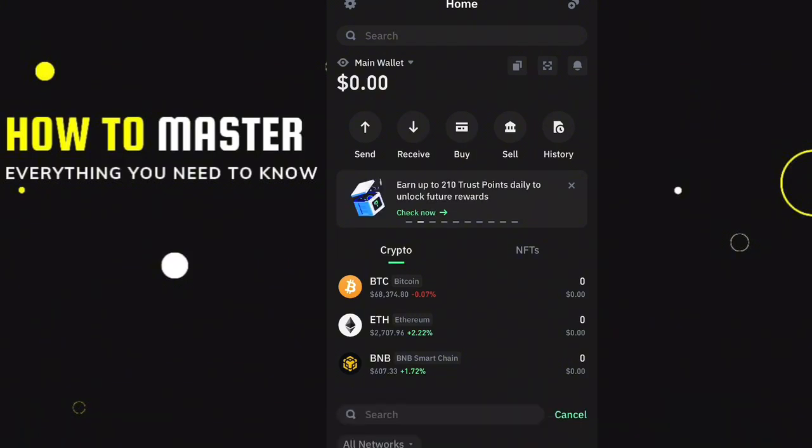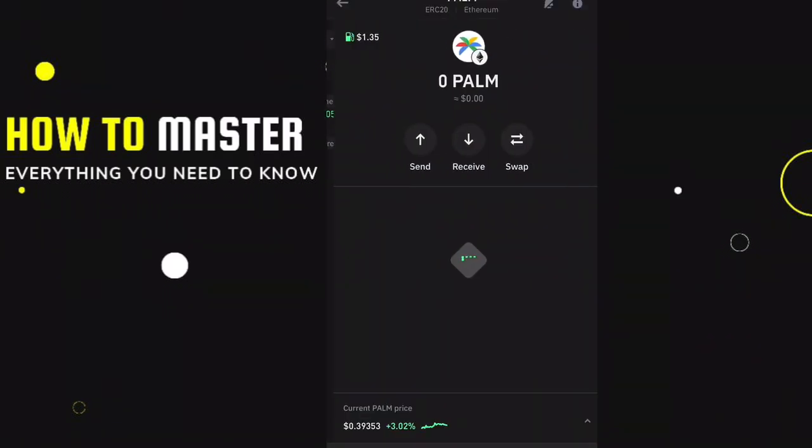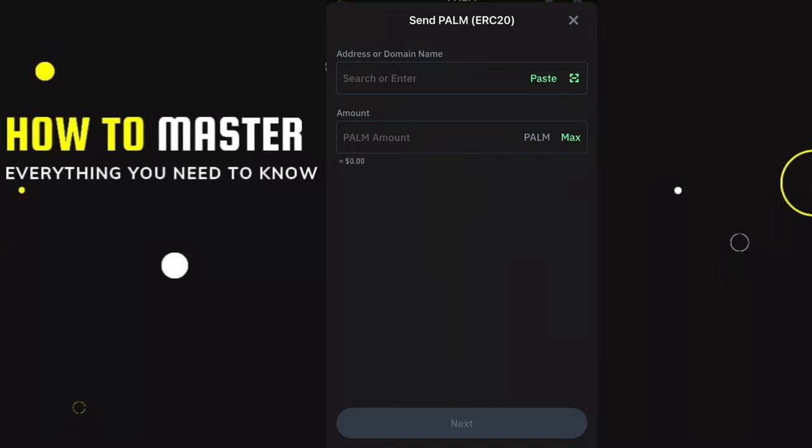send them to PalmPay. So simply select the Palm token on Trust Wallet, then tap Send, then go ahead and paste in the Palm address and input the amount you'd like to send. And once you're all done, you can then review and confirm the transaction. So that's simply how to transfer your funds from Trust Wallet to PalmPay.